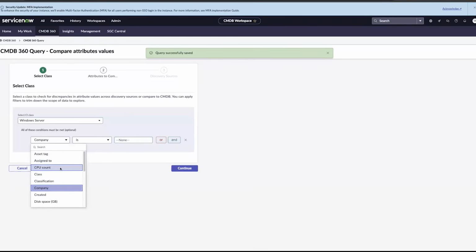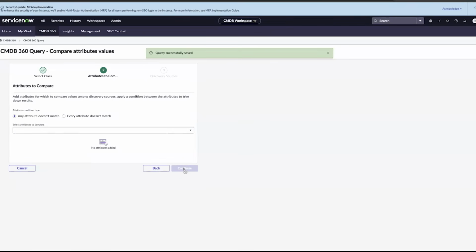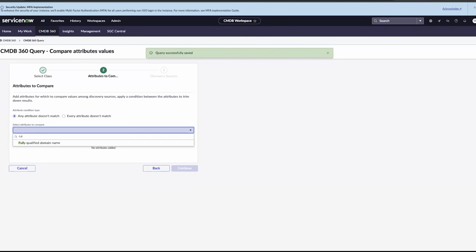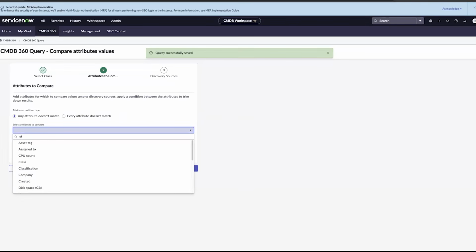In this case, it's fine. I'm not sure what data it is. Just a minute. Continue. Here, as I mentioned, you can choose multiple attributes. For example, if you want to choose fully qualified domain name, and also, let's say, choose our asset tag.